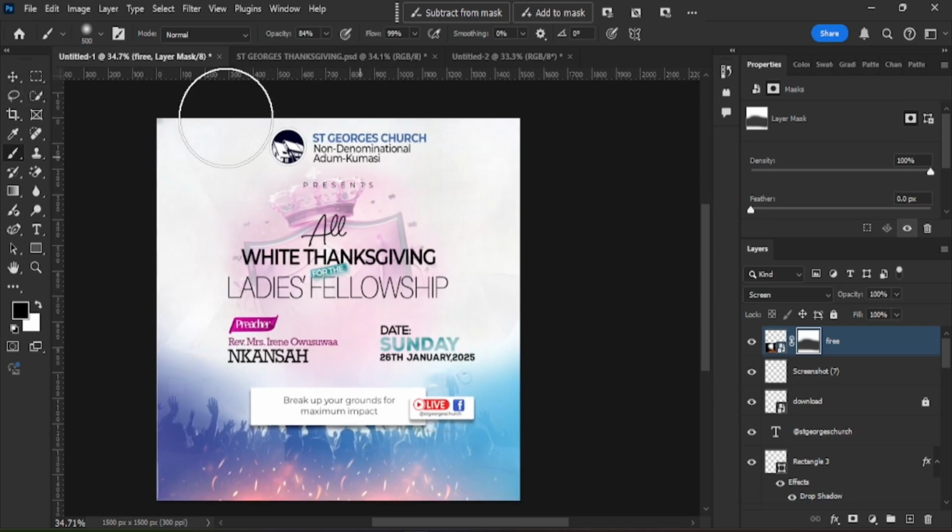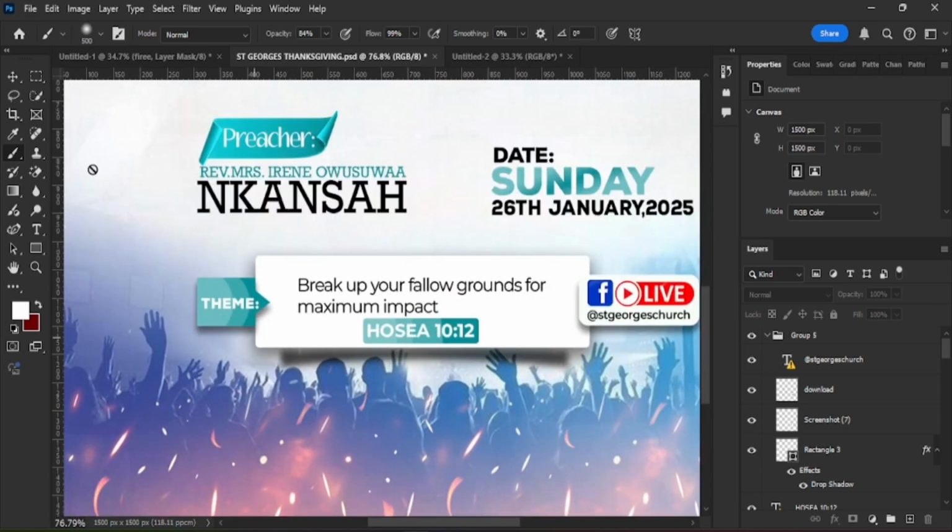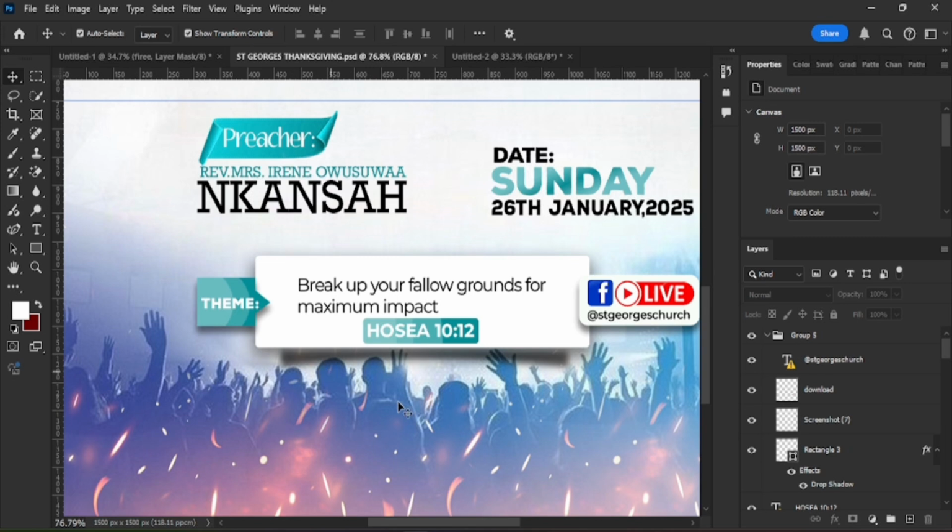Alright, so to save time I'm going to add these shapes into the resource files in the link in the description below, so you don't need to go over all this.